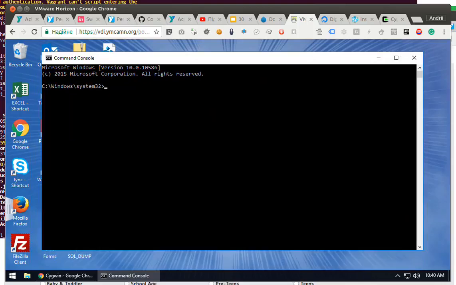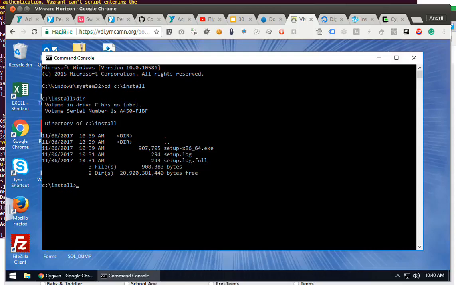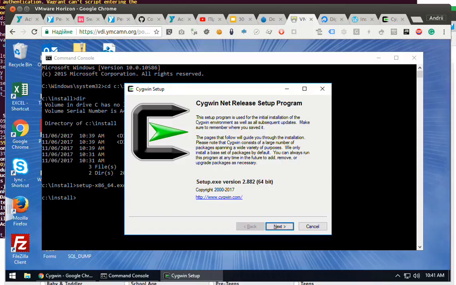Now, after running this command, you need to walk and find your Cygwin installation file. For that, use command cd c install. By typing dir, you should see the freshly downloaded file here. But in case you are not admin, you need to run setup with the additional option no admin. Then after running, go through the installation of Cygwin.